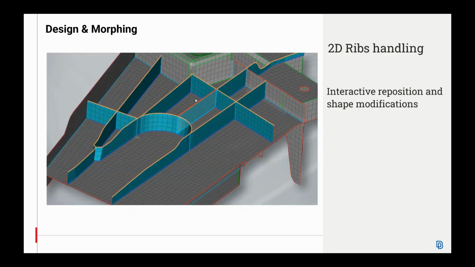Continuing, for the modification and handling of 2D ribs, an interactive functionality has been developed for the repositioning and modification of the shape of two-dimensional ribs. This feature allows precise adjustments to the position and form of the 2D ribs, enabling control and flexibility in design modifications, as demonstrated in this example.